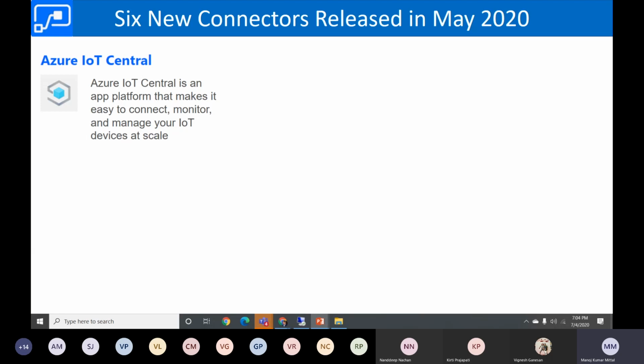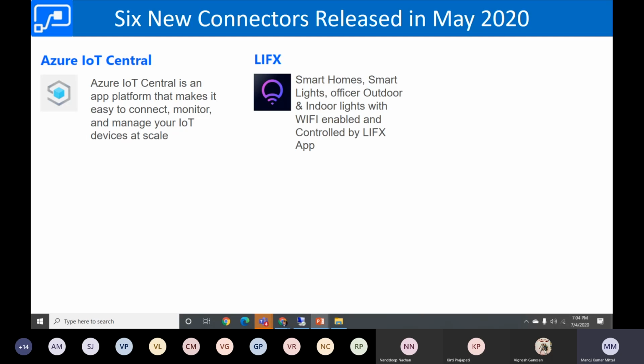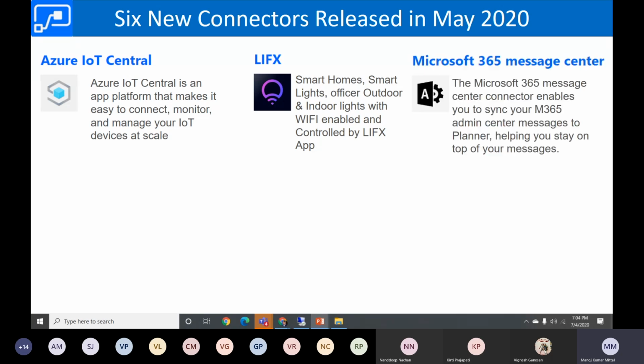This is again like the 6 new connectors it's introduced. So first is the Azure IoT Central. Azure IoT Central is an app platform that makes it easy to connect and monitor all the IoT devices. LIFX, this is basically for the smart house. If we have smart lights within the office, outdoors or indoors, those lights are connected with Wi-Fi enabled, so we can use those features using the MS Flow.